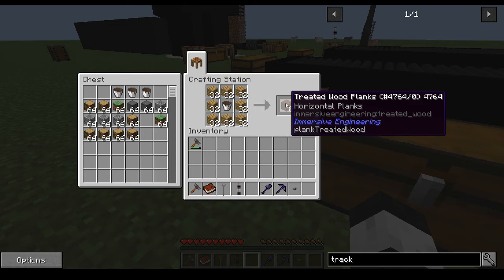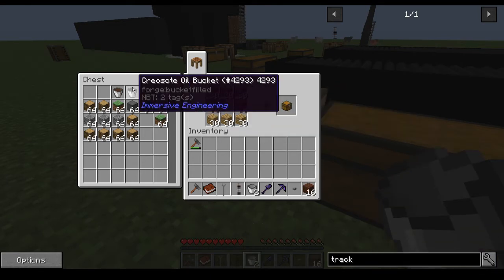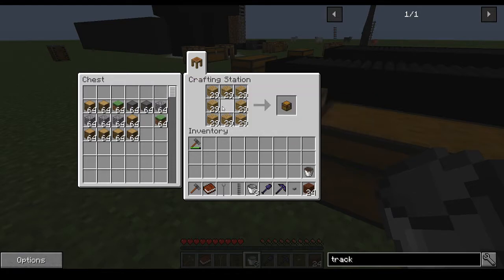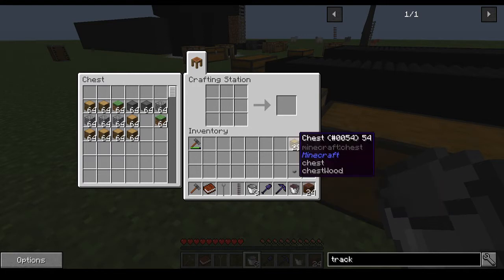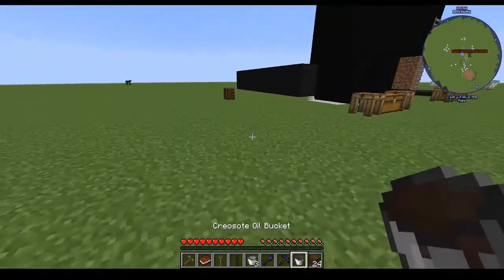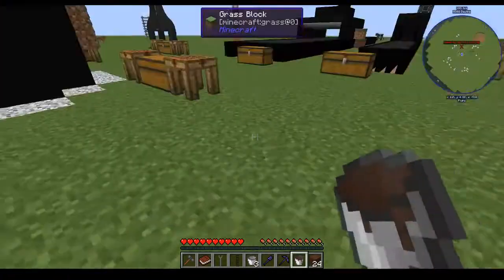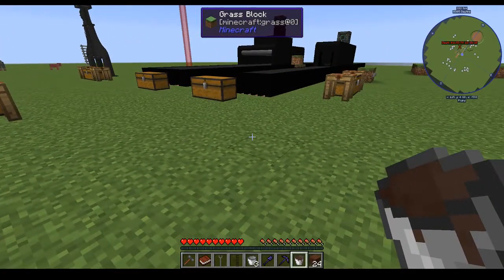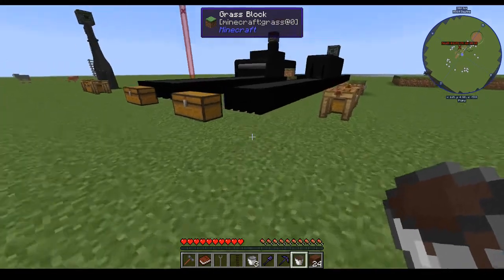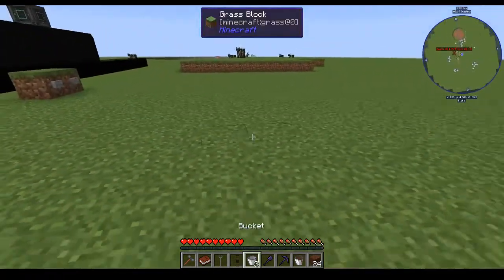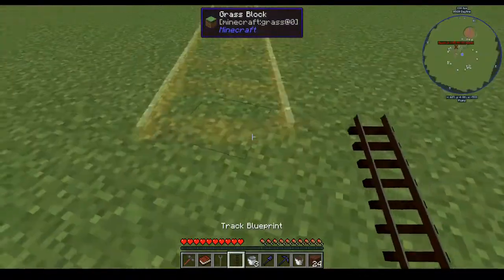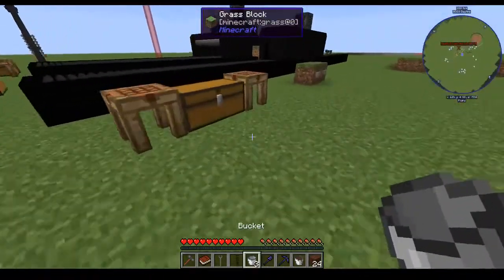There we go. Using that exact recipe. And, oh, dang it, I accidentally made a chest. Oh well, I'll use those for later episodes. I have a creative fluid tank here, just as a quick note, so don't worry about that. However, the way you make it is through Immersive Engineering, using the coke ovens, which as a byproduct creates creosote. So that's where you get those. So the treated wood planks are actually the ties between the rails. So that's what those are used for.